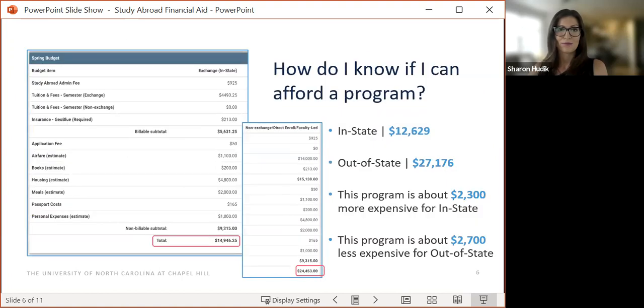semester at UNC. So if you're an in-state student, your regular cost of attendance when you're here on campus at Carolina is $12,629. And if you're an out-of-state student, it's $27,176. So when you specifically look at this program as an in-state student, you're going to be comparing that $14,946 program total with the study abroad office program to the $12,629 figure here on campus.